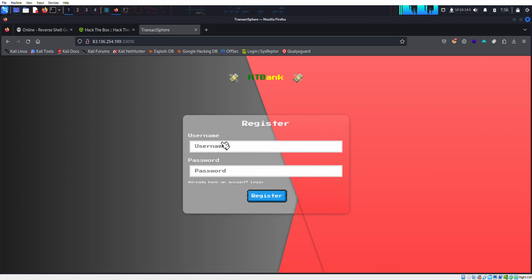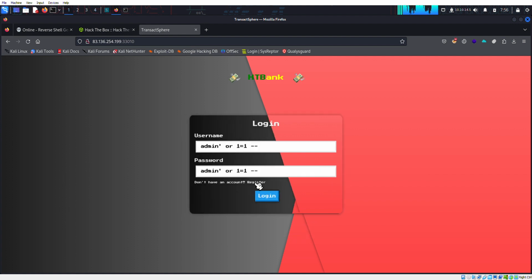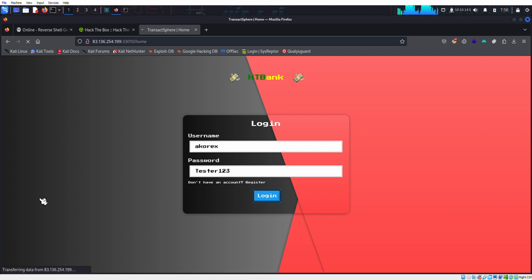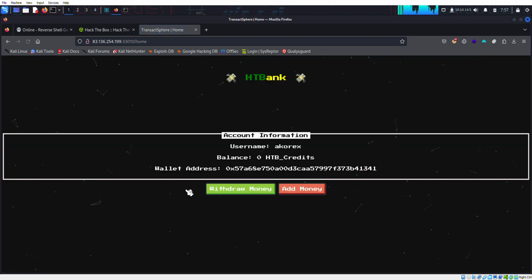So let's go ahead and create a new user for ourselves. Call it Acquires and let's do tester123 and register. It says user registered, please log in. So let's do Acquires and tester123 and log in. Sweet.